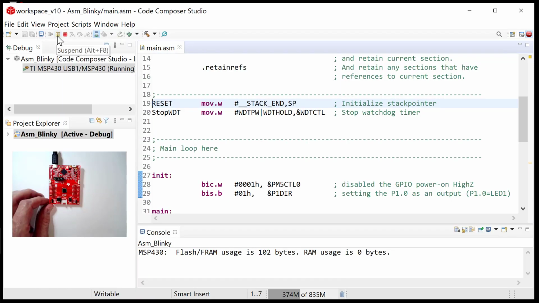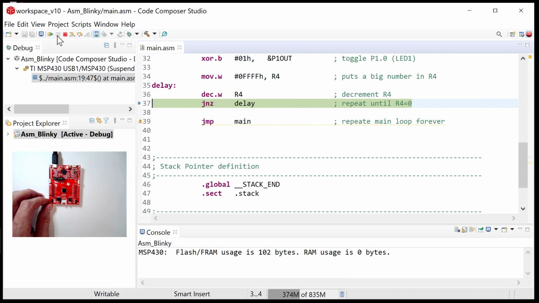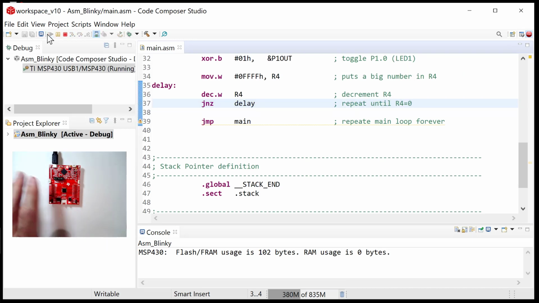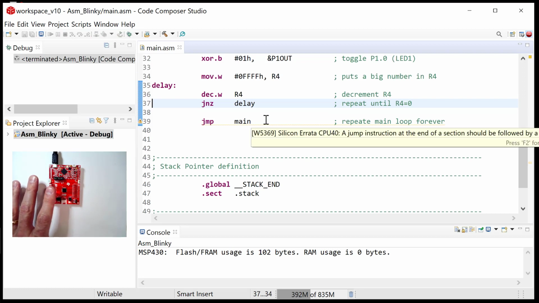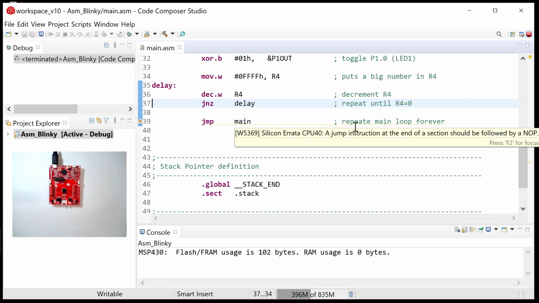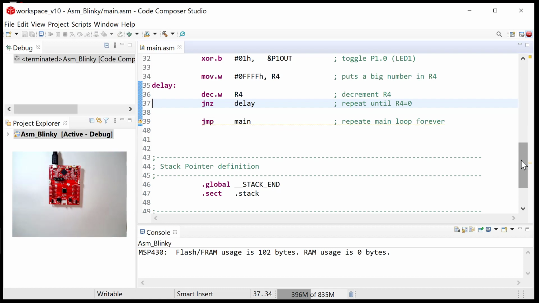And then I can actually come in and suspend it. Watch this. I suspend it. It halts it. I can run it again. And when I am done messing around with this, I go ahead and hit stop. That terminates my program. Well, it actually terminates the debug session, and then we're off and running. So we did it. We just made the LED blink.